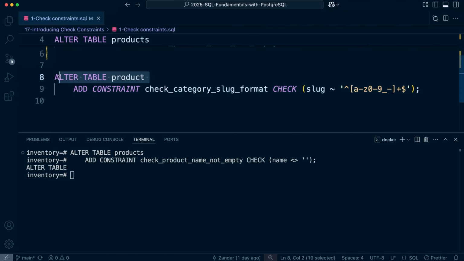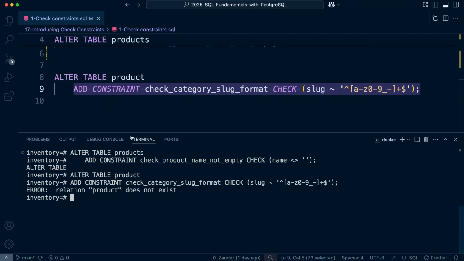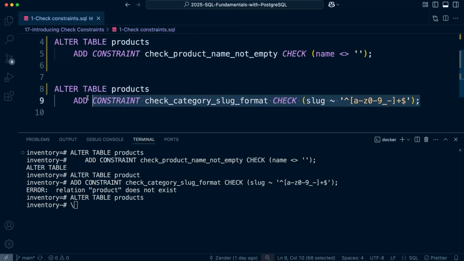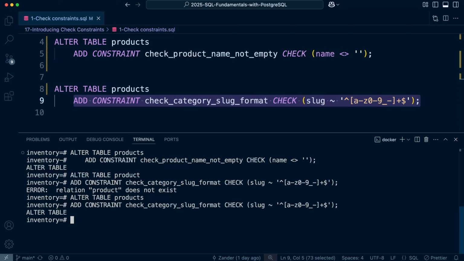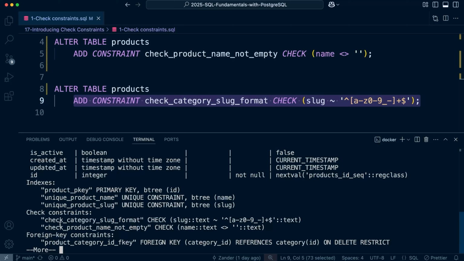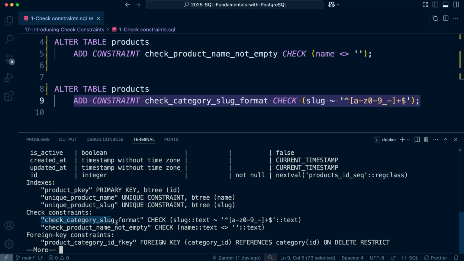Right, let's give this a go. Let's alter this table. And we go ahead and see if we can add the constraint. And the product doesn't exist because I've added products again. Apologies. So let's see if we can add the constraint now. And then we'll go ahead and inspect. Okay, so there's our check constraint in place. So whenever we now try to insert into the products table, we need to make sure that when we enter anything in the slug, it must follow this pattern. It must include only letters A to Z, 0 to 9, or a dash.